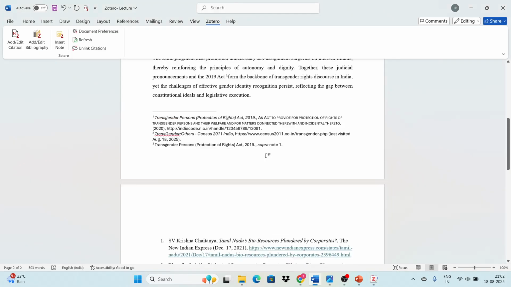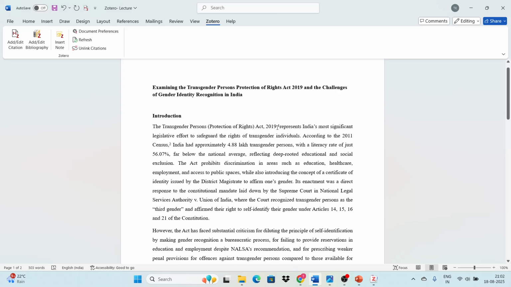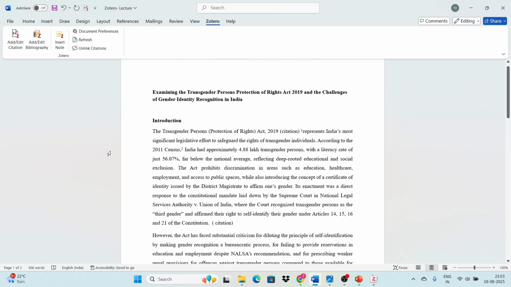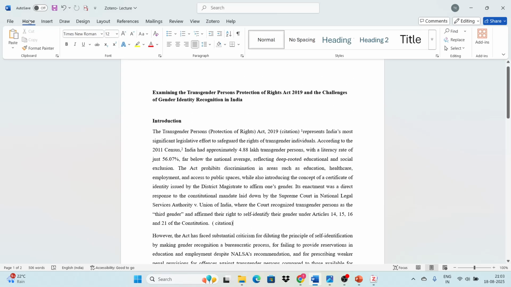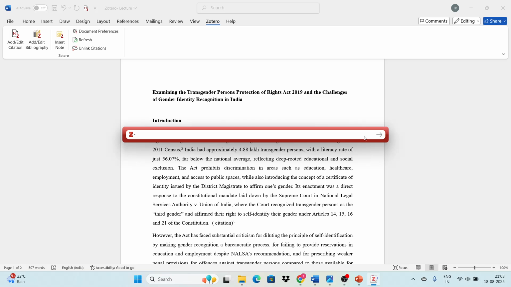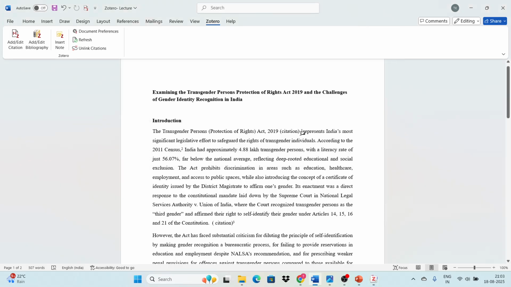What I usually do is I just write here "citation", whatever citation I want to give. For example, I want to give a citation here. I will again write "citation", and at the end when I'm done with the whole thing, I just go from Home to Zotero, and one after another I just add citations to the particular places where I have written the word citation. So it makes it really easy, because you can give all of the citations at once.